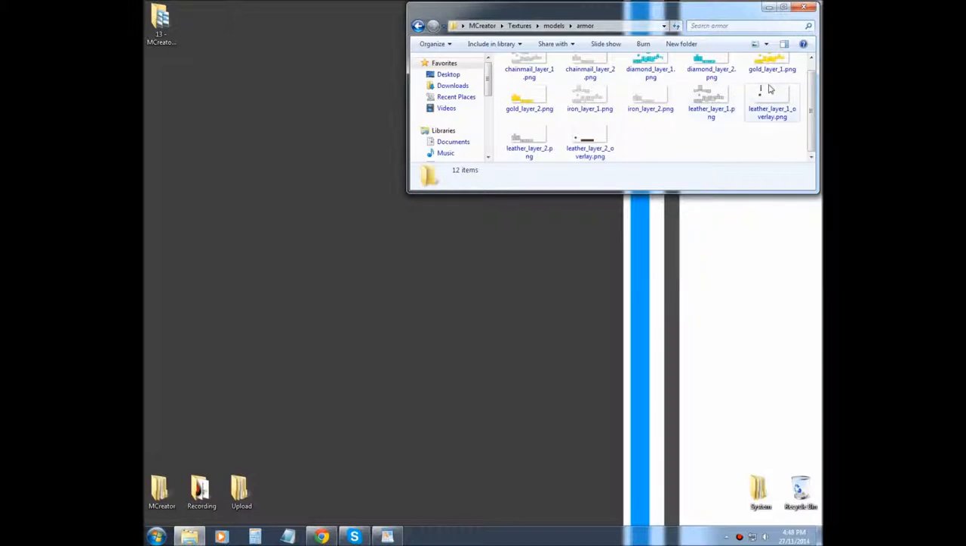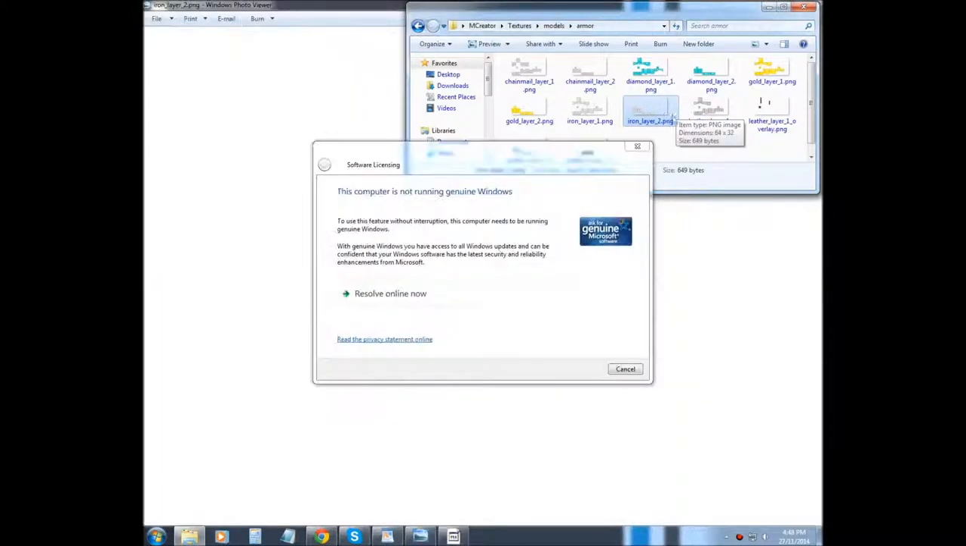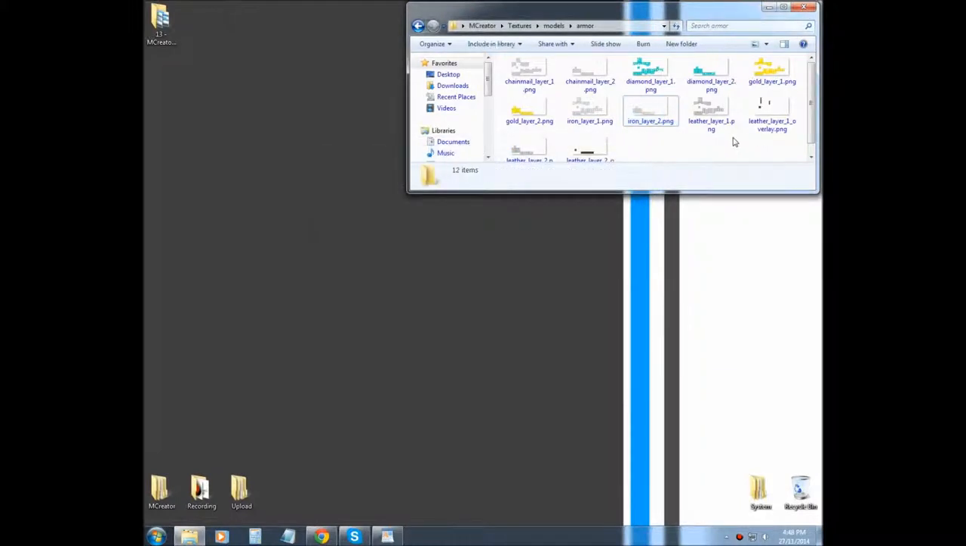So you don't want these two right here, the leather layer varlet. I don't know what that is. I'm guessing it has something to do with the leather texture when you're wearing it or not, but any other one that has two words in front of it, or one word, let's just leave it at that. So iron layer, leather layer, gold layer, and diamond layer, and also chainmail you can all use. I'm gonna whip up a quick texture map and then I'll be right back with you.